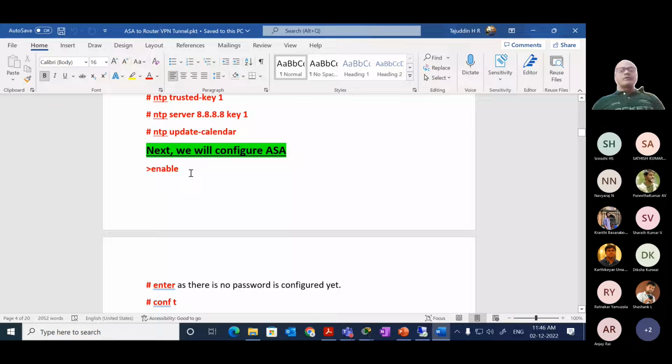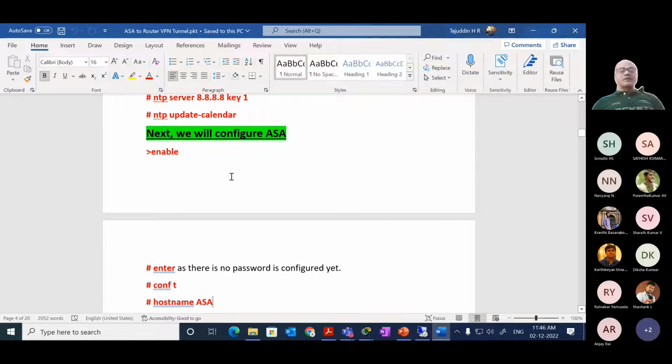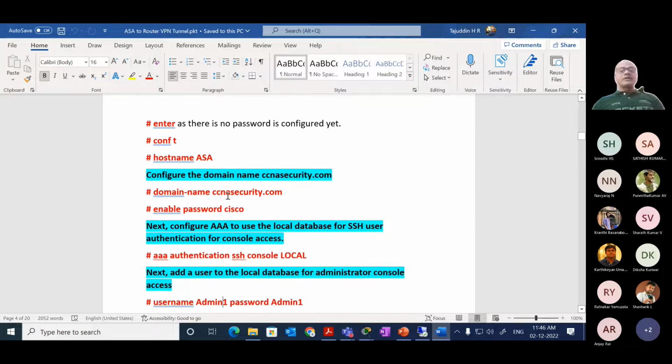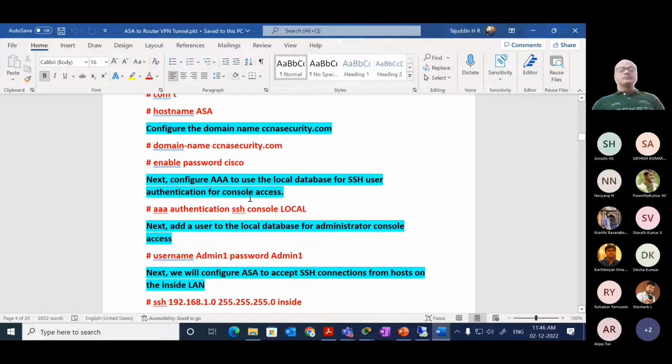Next, we'll configure the ASA. ASA means firewall, guys, Adaptive Security Appliance. No password. We can give the domain name, same domain name. Okay, enable password Cisco. Next, ASA uses local database for SSH user authentication. So aaa authentication ssh console local. Next, add user to the local database for administrator console and create some usernames.